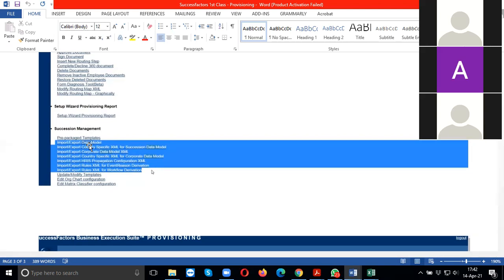In company settings, you will get two options. One is import foundation objects, or the other option is import/export data models. Either way, you can go look at it.